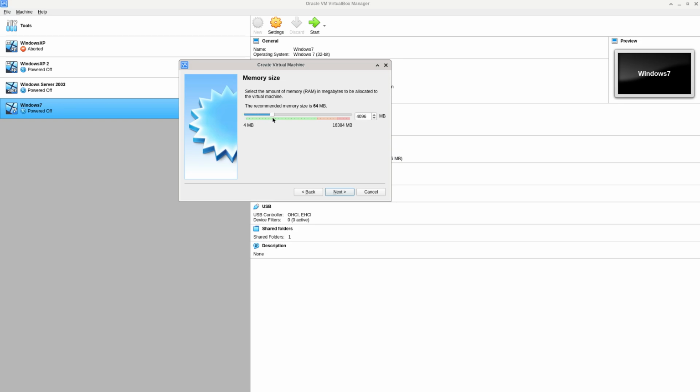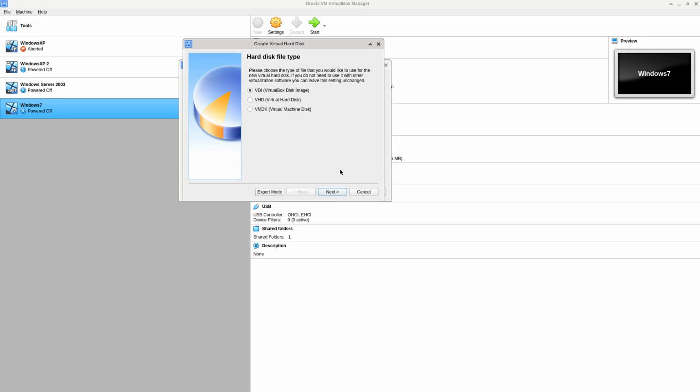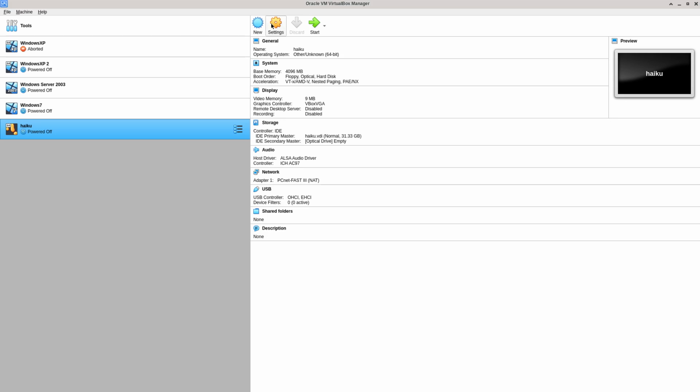Memory size, I'm going to give it about 4 gigs of RAM. Create our virtual hard disk. We'll do it as VDI, fixed size. And we'll give it, why don't we give it 30 gigs? I've got a 1 terabyte SSD. I've got plenty of space to spare to play around with this. So let's go ahead and create it.